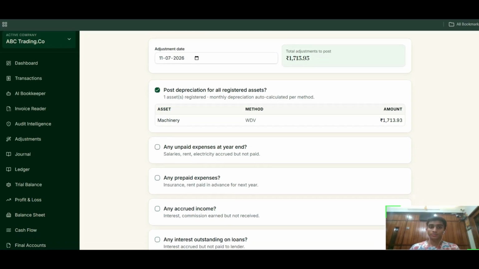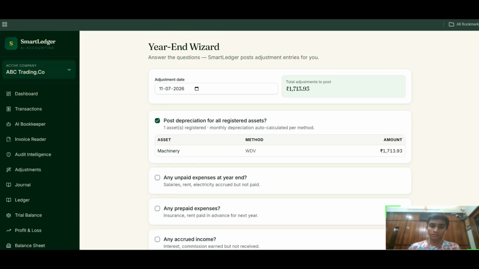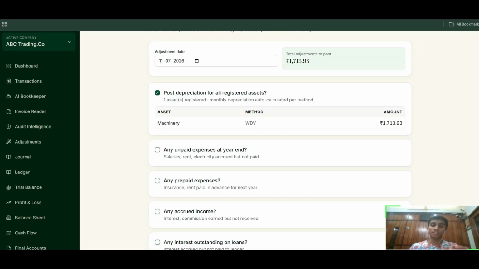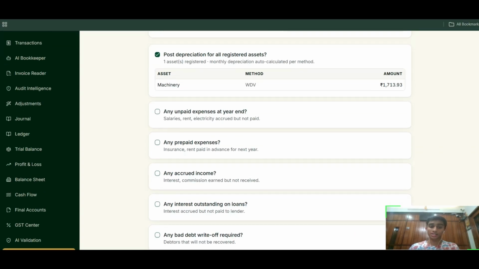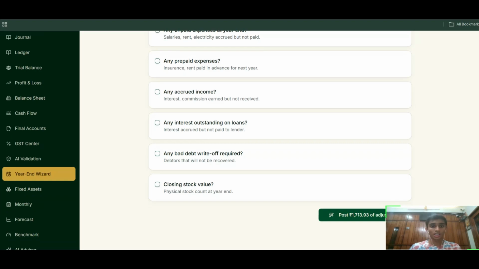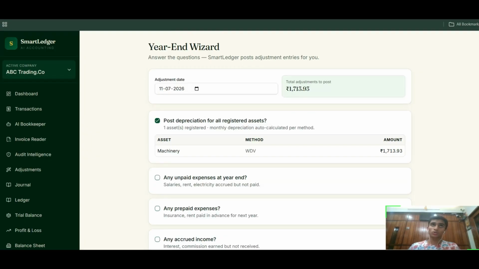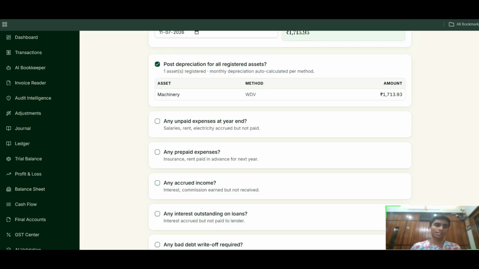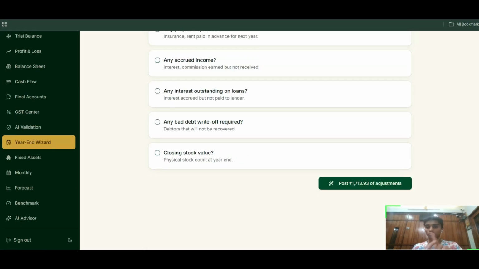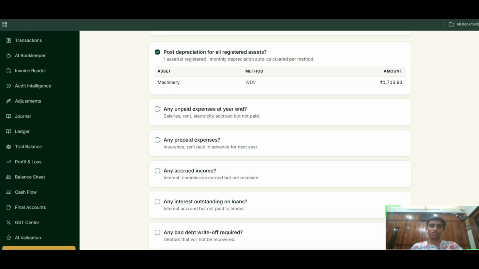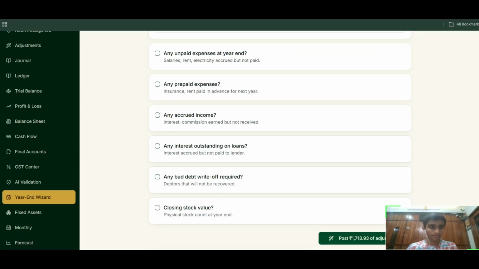This is the year-end wizard, where the user can insert any transaction which was missed during the year and can add the depreciation at the year end or any unpaid expense, any prepaid expense or any income or expense which the user forgot to add during the year. And if he wants to add the expenses in the year, by coming on this feature the user can add the expense or income directly to all the books just by clicking on post, with whatever amount of this expense or income he wants to add.